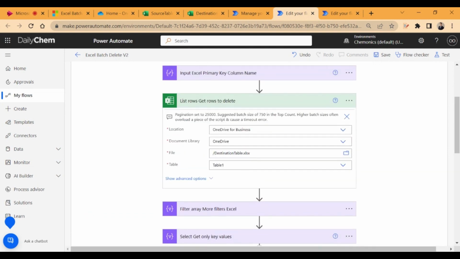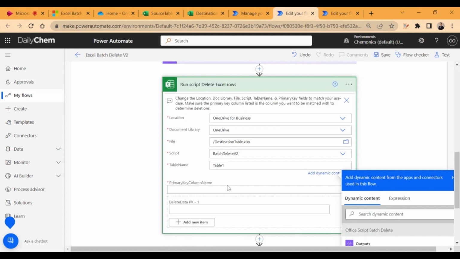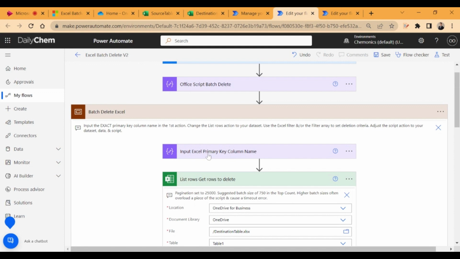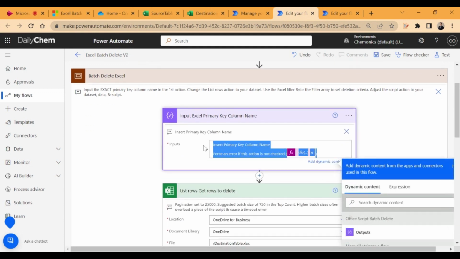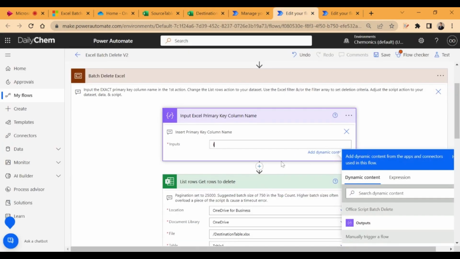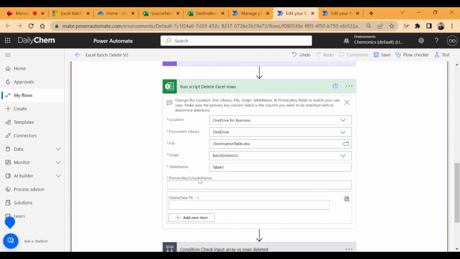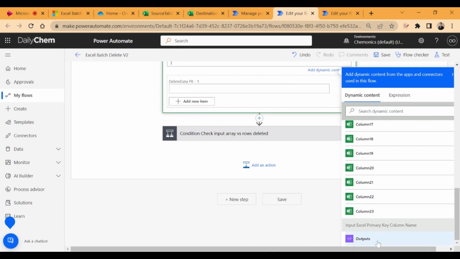For here, I just need to copy the table that I have up here. So table name is table 1. And then for primary key column name, I needed to come up here and input primary key column name. So I can just remove all this. And if you see over on this file, I have a primary key column that's just named ID on here. So I'm just going to type in the name here, ID, and I can use that throughout the rest of the flow here. Like for instance, right here where it's asking for that column name, just go to my dynamic content here, input that.